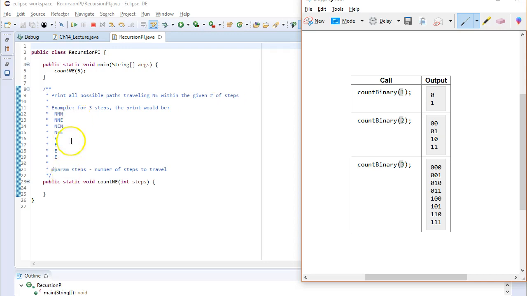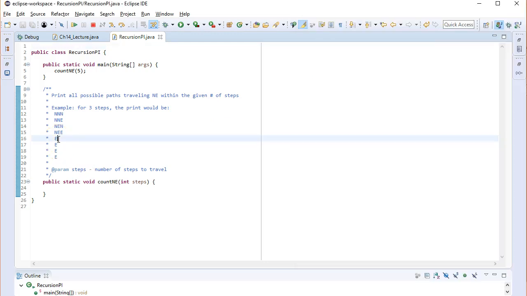I've started listing out this example here for 3 steps, and I've done the first half of it. I wanted to show you this is exactly the same as the binary here, except that instead of zeros we've got north, and instead of ones we've got east. And I'm going to show you how to fill in the rest of this chart so that you understand it a little bit better. The first step here is we've done all the steps north. In this case, we've done all the east steps. So we have to fill in the rest of this.